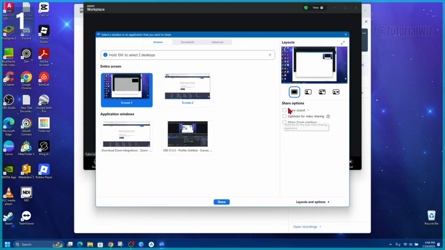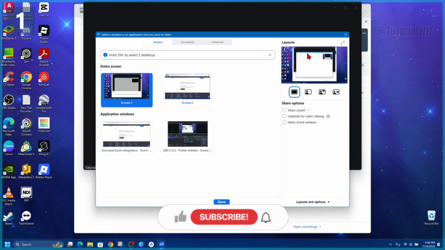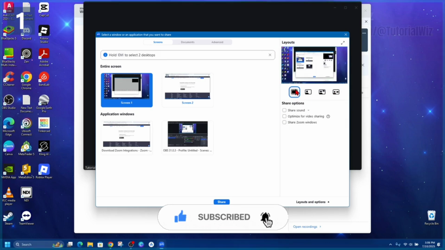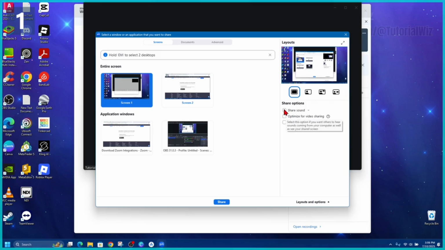And on the right hand side, we can see the layout here, and then we can change this layout like so. And then we've got share options, so you can share sound if you like. You can optimize for video sharing and share Zoom windows as well.